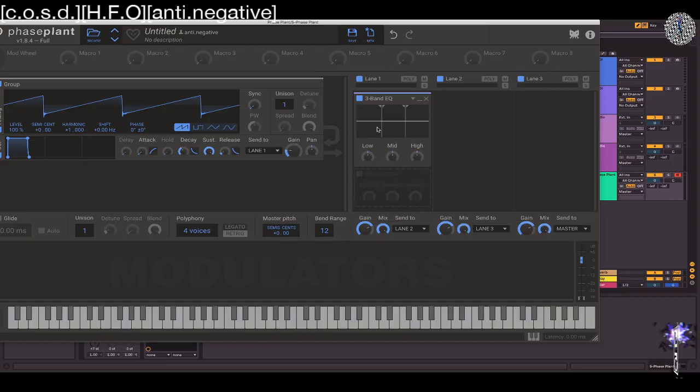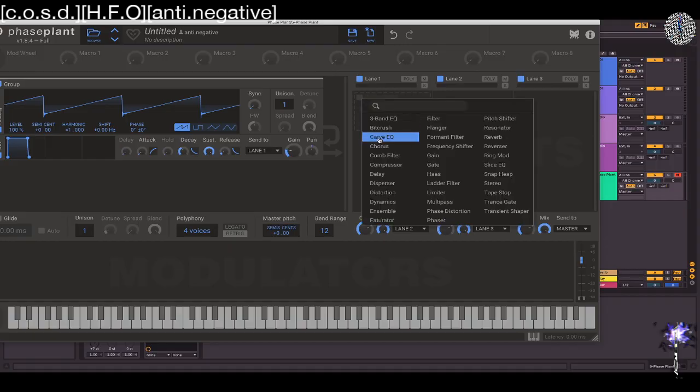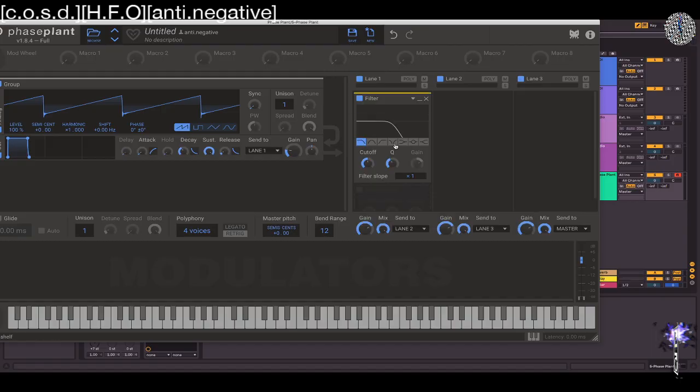So we've got the 3-band EQ, obviously. Crossover right here. Then we have the shift, 2 shelf filters, and 1 bell curve. 3-band EQ, basic.